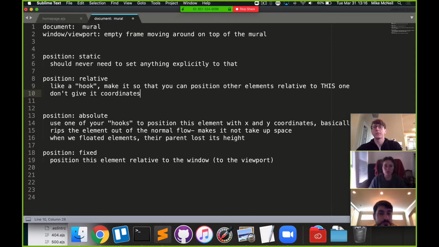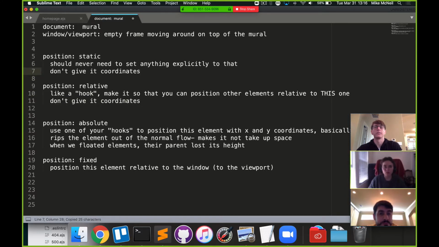Just like you wouldn't give something that's position static coordinates, because it has no effect. For position relative, it does have an effect, but we don't want to write it that way unless you're very, very certain about what you're doing and you've done it a bunch of times, like Rachel was talking about. Because position relative is not about positioning that thing. It's about making that thing into a hook that other things can be positioned against.